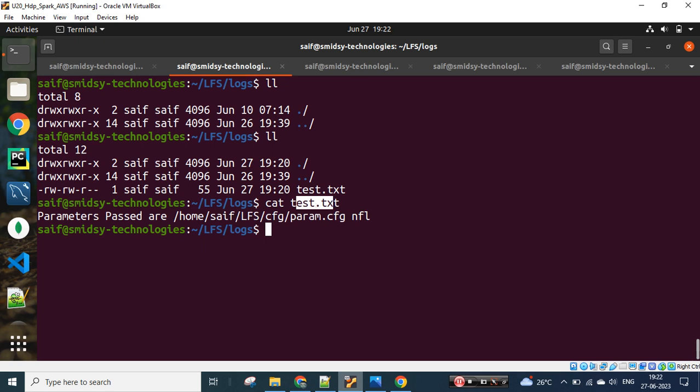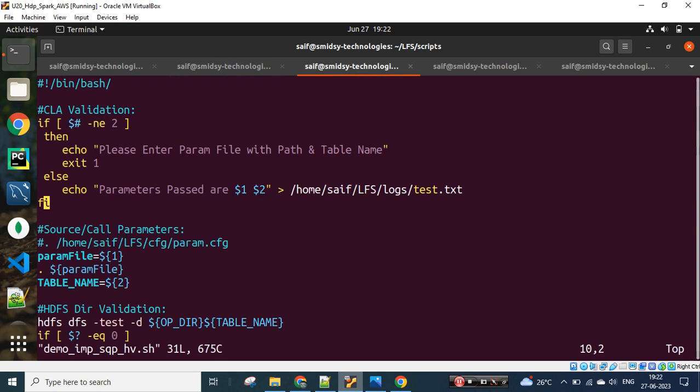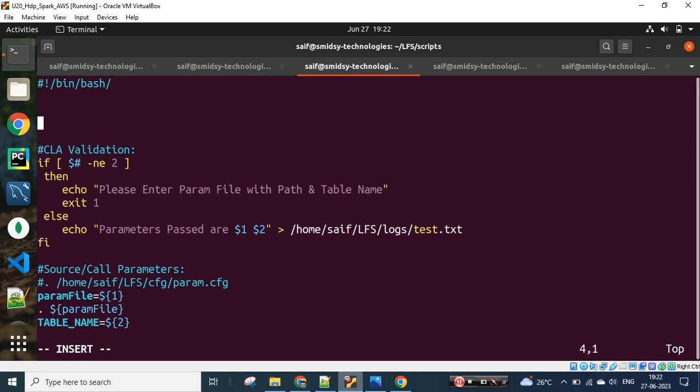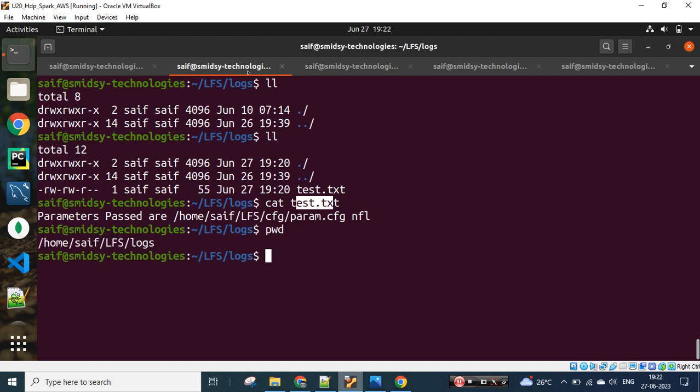Now I'll start adding some logs, meaning I'll try to add a file, and then we will write everything into that. Let me go to insert mode and go up. Let me document this as log file. Here I know my current directory is this, so let me quickly copy it.